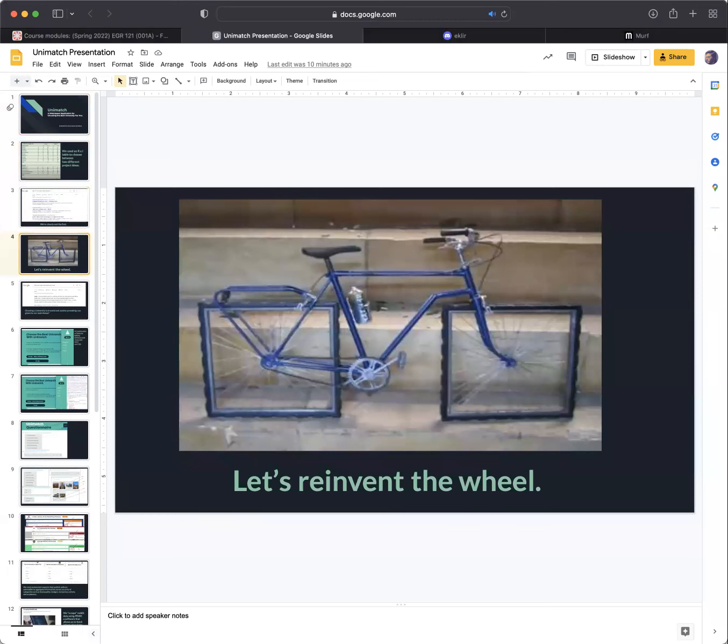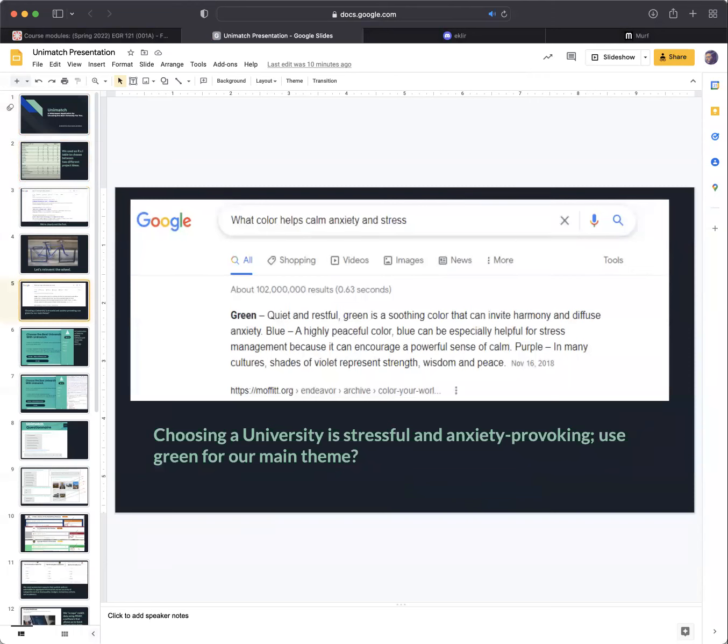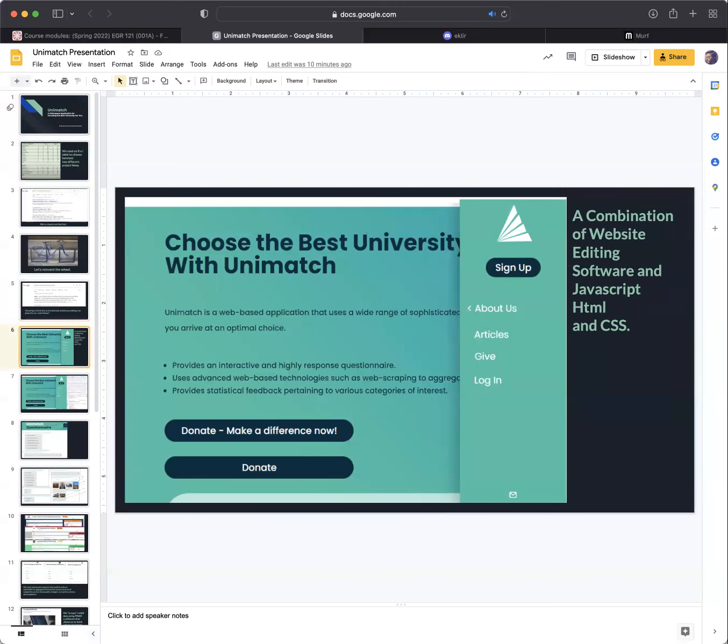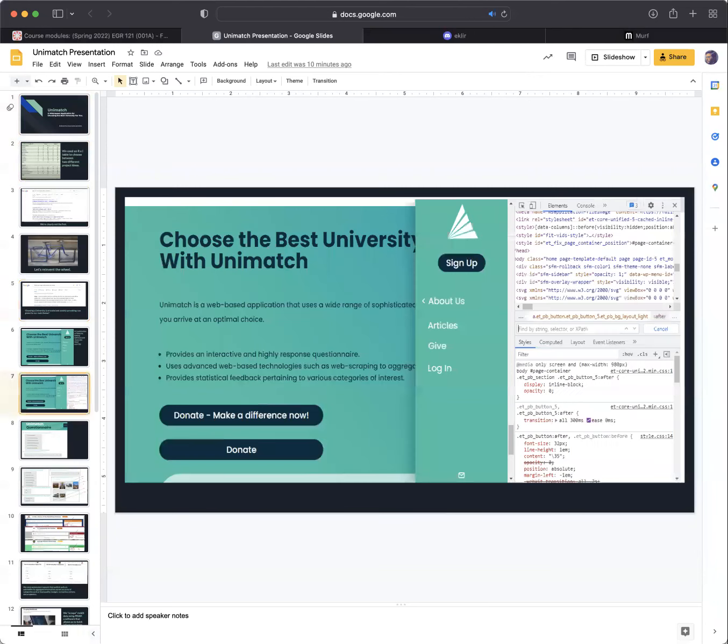We recognize that choosing a university and exploring options is an exciting but stressful process. As a part of our front-end research, we found that the color green tends to calm anxiety and stress, which is why we chose green as our main theme. This was primarily designed using a web design platform that also allowed us to tinker with JavaScript, HTML, and CSS to add customizations to suit our website. We also wanted to make our website simplistic, because after all it's just a quiz, and we didn't want to complicate our layout. So let's see what happens when you click the button.